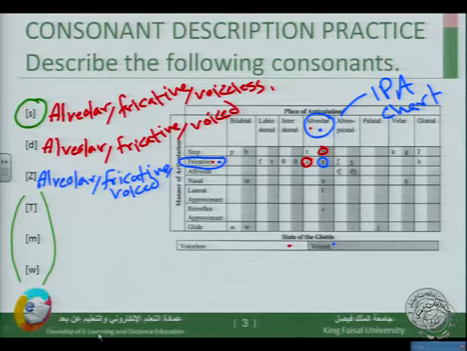Okay? You have time. You have enough time. Just start with one day for this, one day for this, one day for this, one day for this. So in about 8 days, you can memorize and describe all the consonants in the English language.